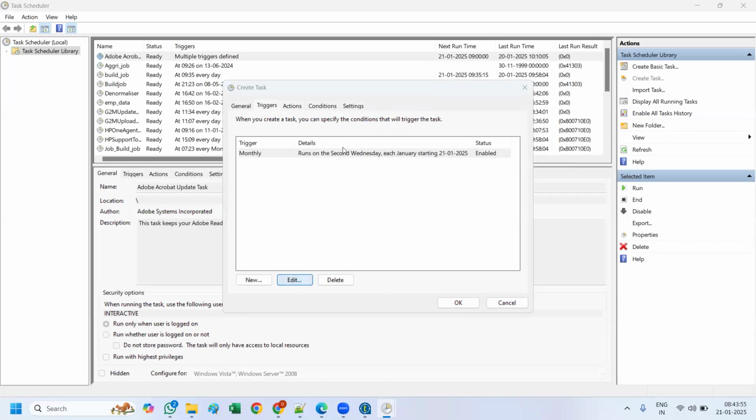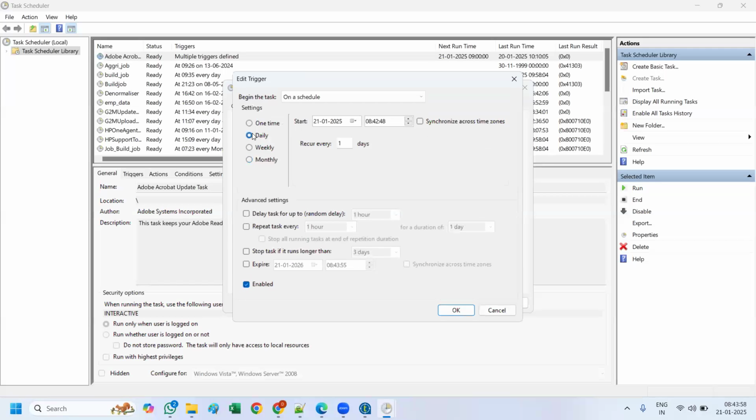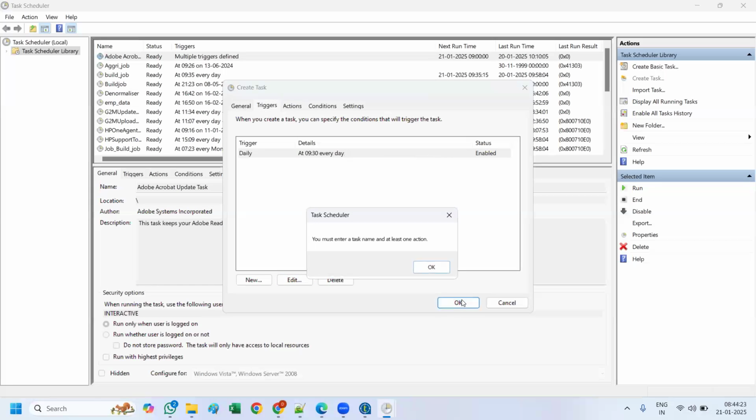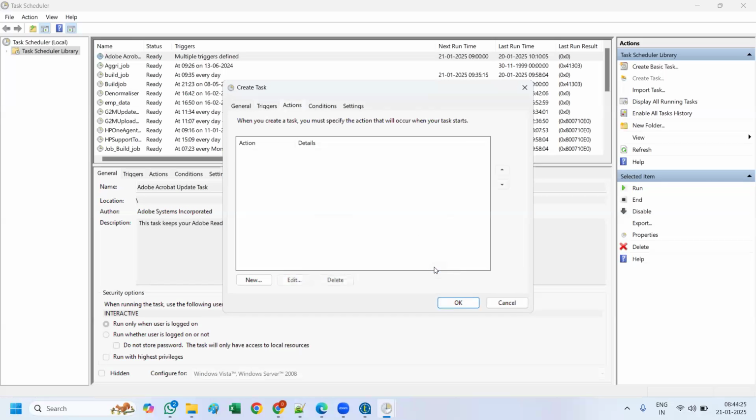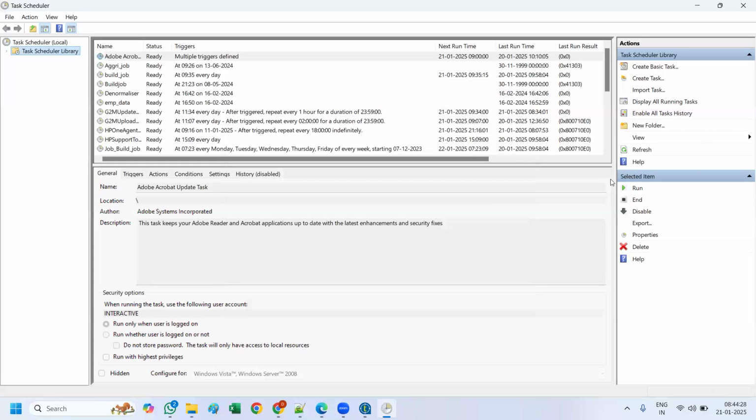So that is edit. I want to run on a daily basis. On which time do you want to run? I want every day from tomorrow onwards. Every day I want to run at 9:30. Schedule this. Just click on OK. That's it. It's a scheduler.